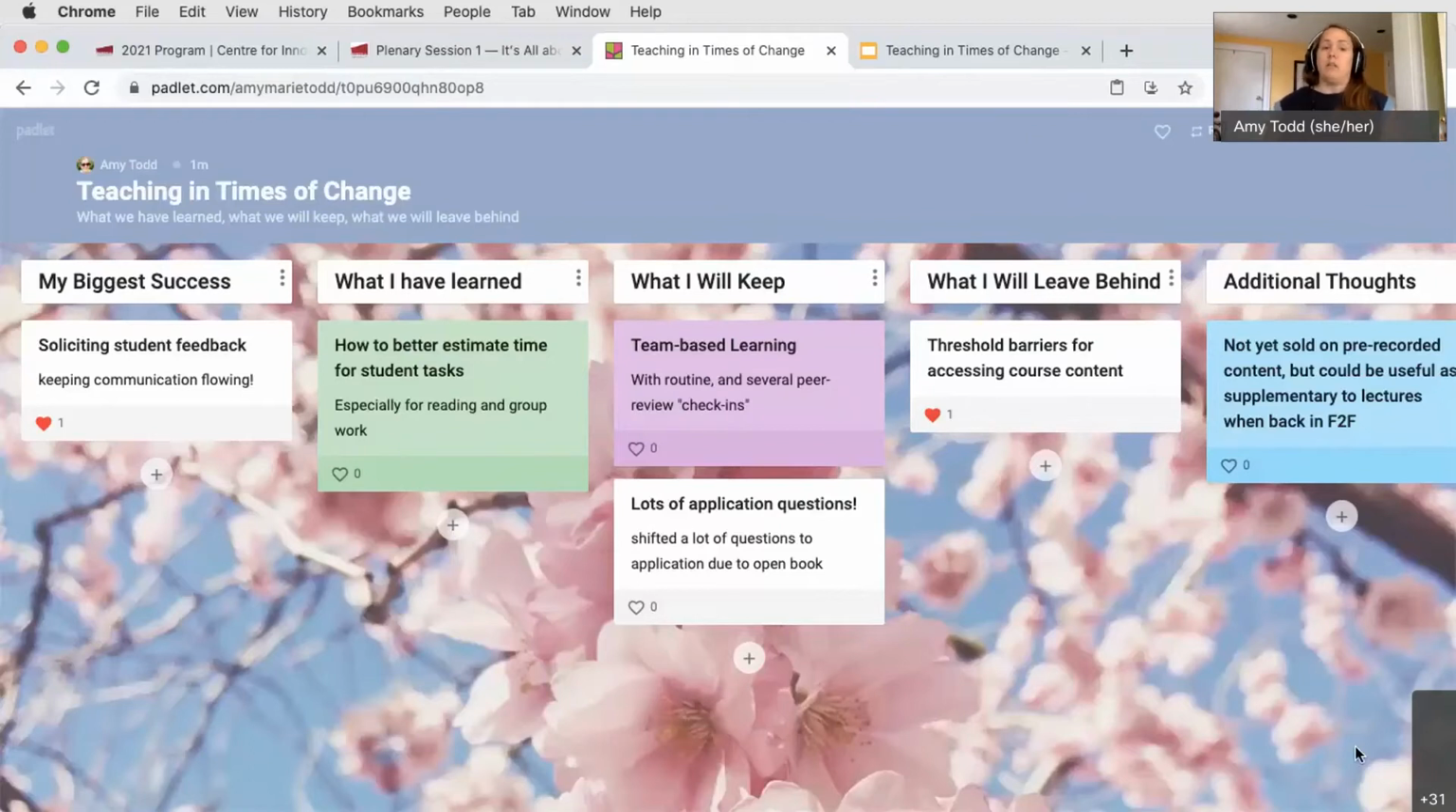What I've learned is a lot more about estimating how much time it takes for students to do things. What I will keep is that team-based learning. I really enjoyed that, and the student feedback around it was phenomenal. They really felt so much better having a group that they worked with through the whole semester. And even students who usually hate group work, I got very positive responses about that.